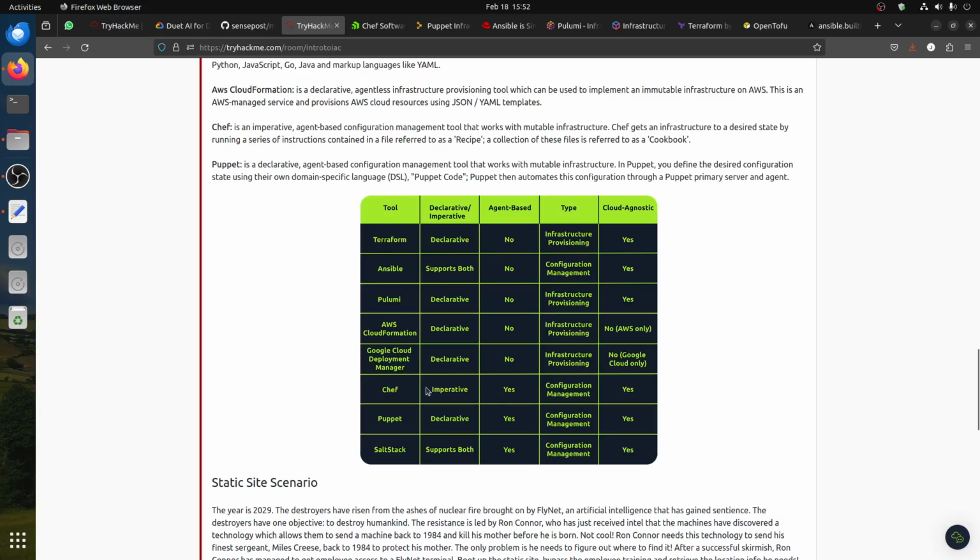As for agents, Chef, Puppet, most of the configuration tools need an agent. Only Ansible doesn't. They work with SSH. That's why it's very famous. It's part of Red Hat. So only this one doesn't need an agent. Chef and Puppet all use agents, and Chef is the only one that's imperative.